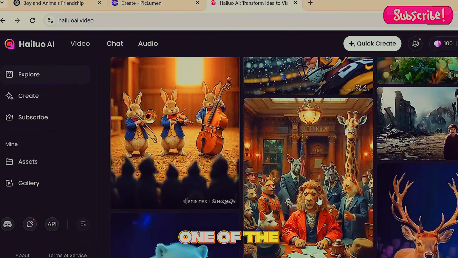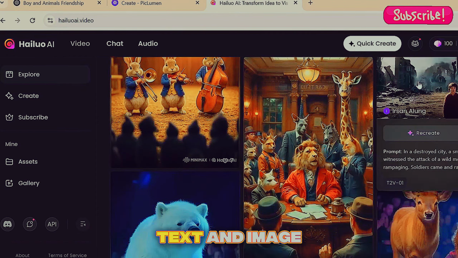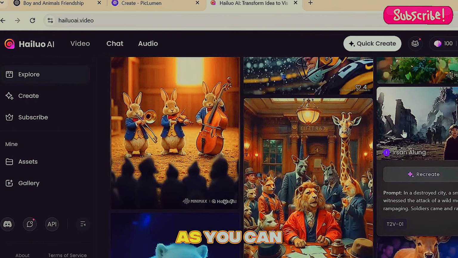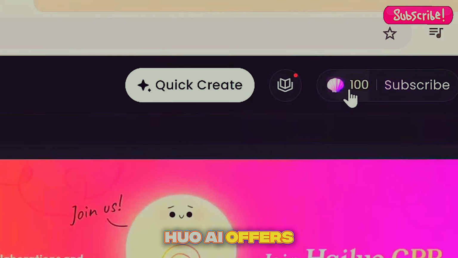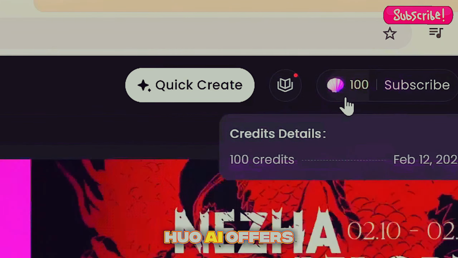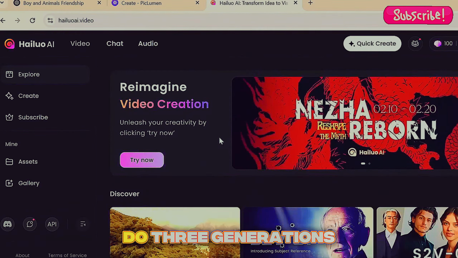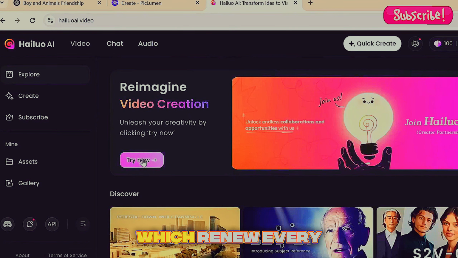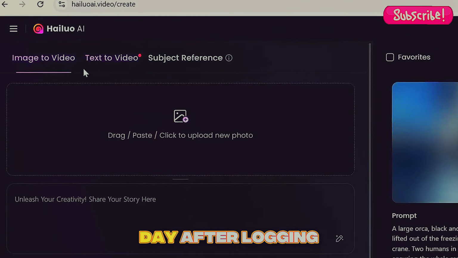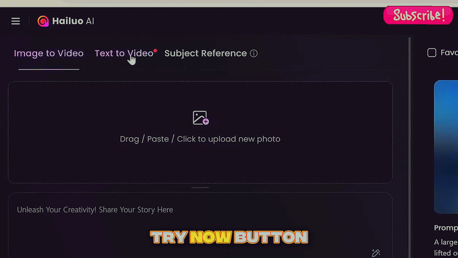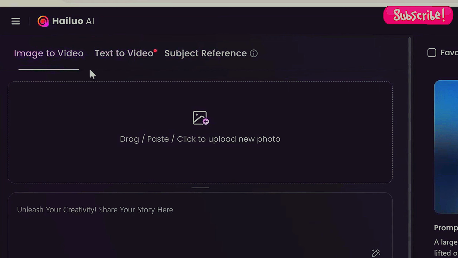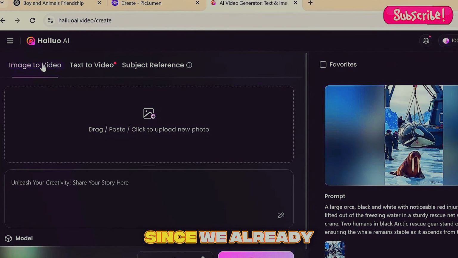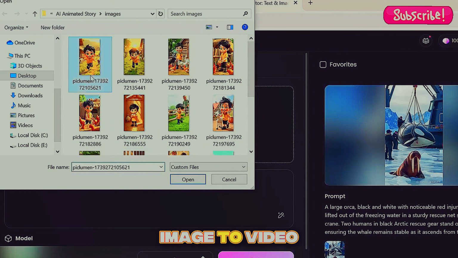Hailuo AI is one of the most advanced text and image-to-video AI tools. As you can see, people are generating amazing videos with this tool for free. Hailuo AI offers 100 free credits to every user daily, and you can do 3 generations with those credits, which renew every day. After logging in, click on the Try Now button. Now we have 3 options: image to video, text to video, and subject reference. Since we already have the images, I'll select the image to video option.